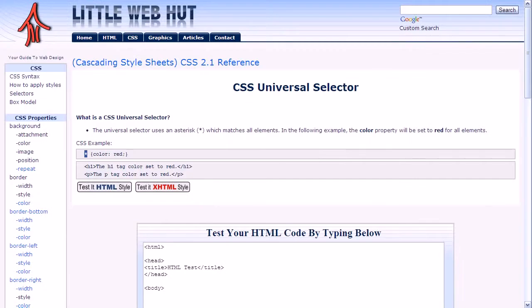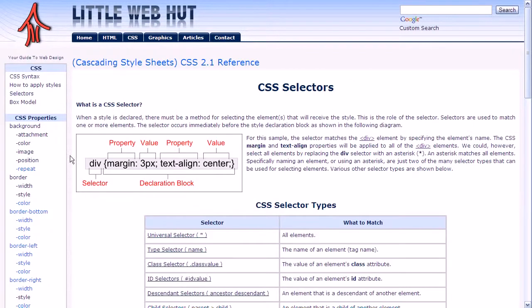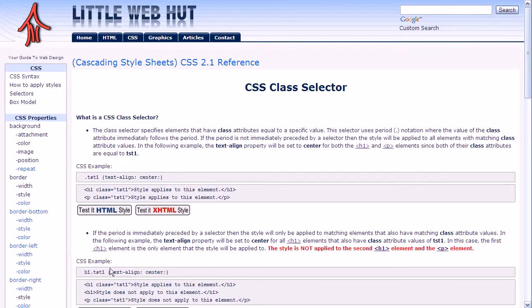So as before, we'll go back to our previous page and click on the selectors link. And then here's the link for the class selector. So I'll click on that. This selector specifies a class name, which in this case is TST1. Whenever you use a class name, you must precede it with a period as shown here. This style will be applied to all elements that have a matching class attribute name. Here the H1 element has a class attribute set to TST1, and this P element also has a class attribute set to TST1. So since both of these elements have a class attribute that matches the TST1 up here for the style, that means that this text property will be set to center for both the H1 and the P elements. Let's press the test button to try it out.